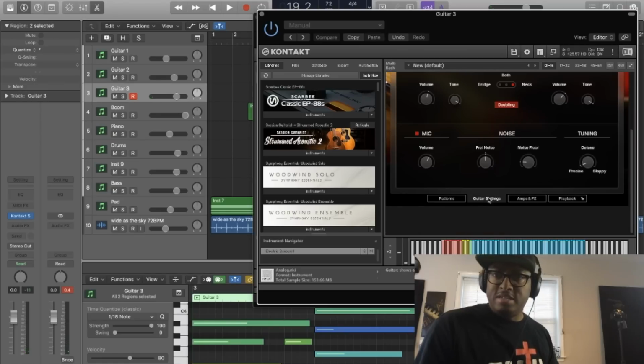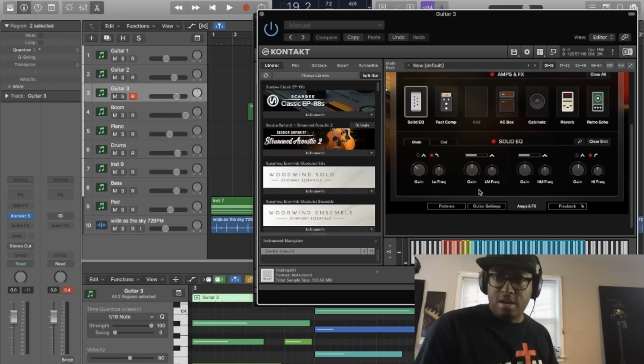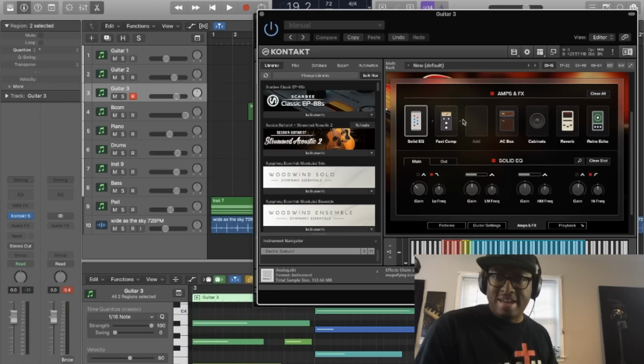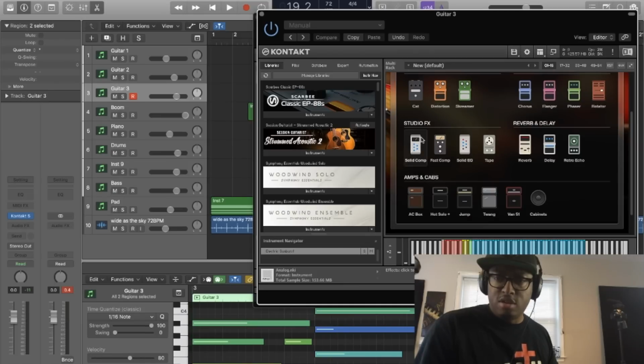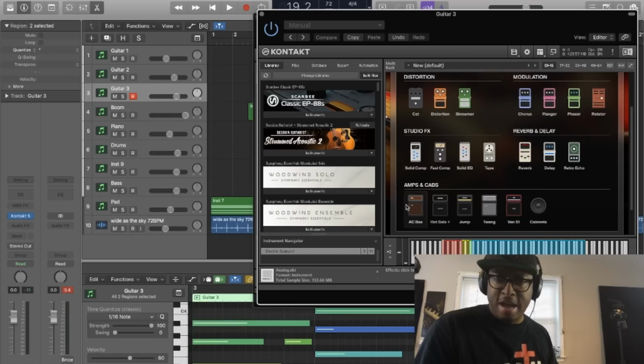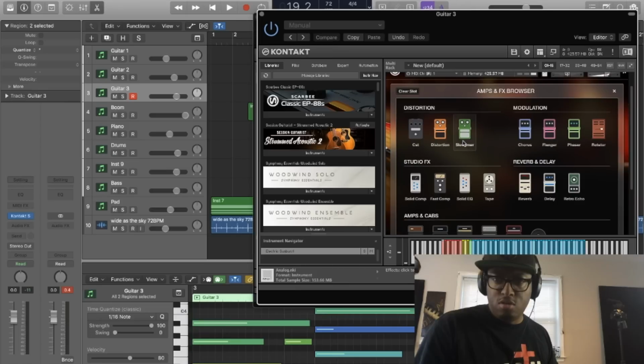Now it has effects and different settings in here. What I love about this thing is that it has amps and effects, and you can actually add and search effects here in this little effect browser that they have, from amps and cabs to all of this kind of stuff, which is just really, really cool. Let's close this.